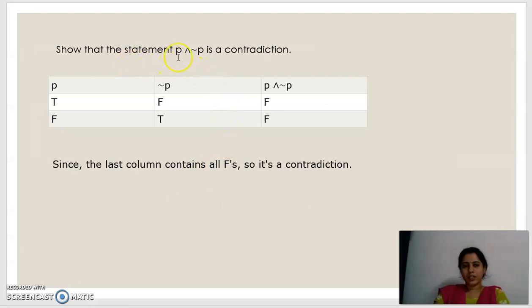So now show that the statement p and not p is a contradiction. Here this statement contains only one variable, p. So only two possibilities are there for p, true or false. Not p is just the reverse of p, and apply the AND between p and not p. AND is true only if both values are true, otherwise false.